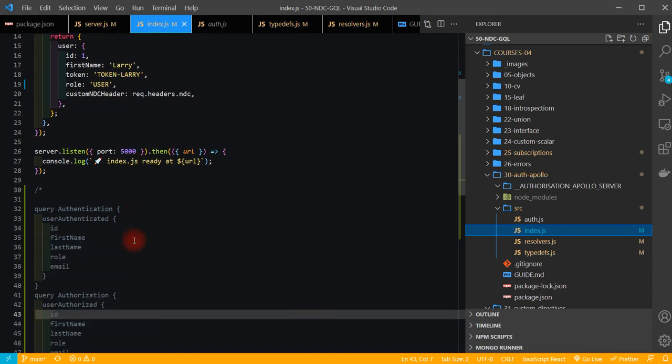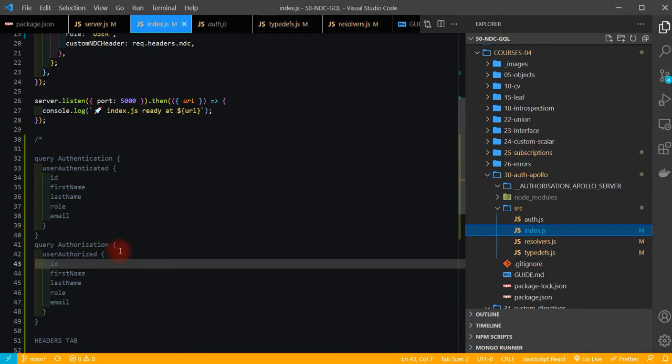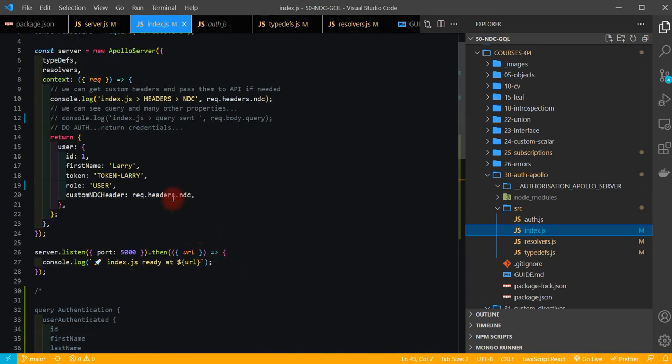But what we're going to be doing is looking at authentication and authorization. Authentication being verifying who we are, authorization being whether we have a role to do something. And basically, we're going to send in as our context, we're going to get access to some headers that have been passed through. We're going to send through some custom headers.